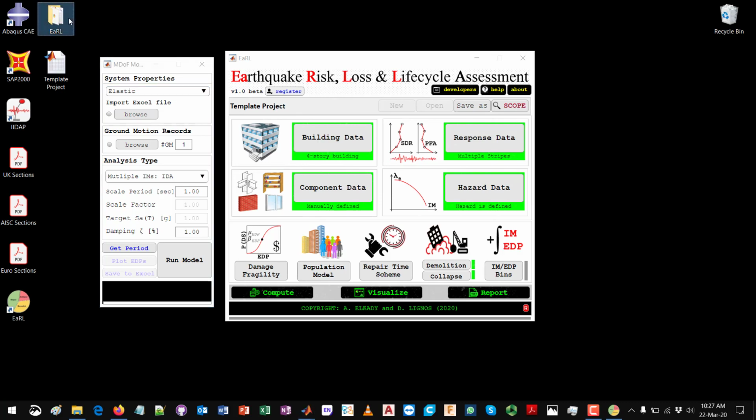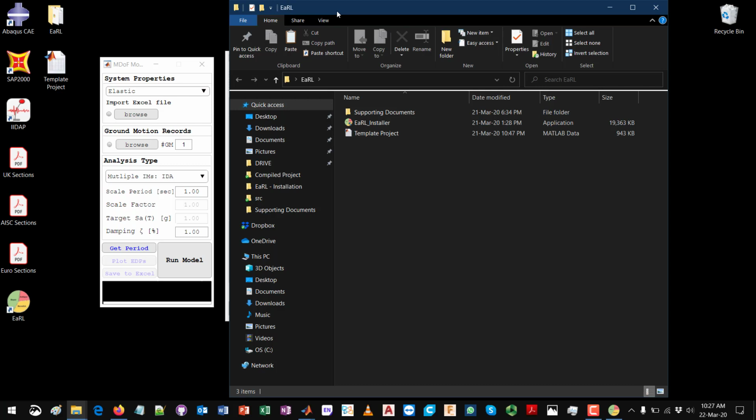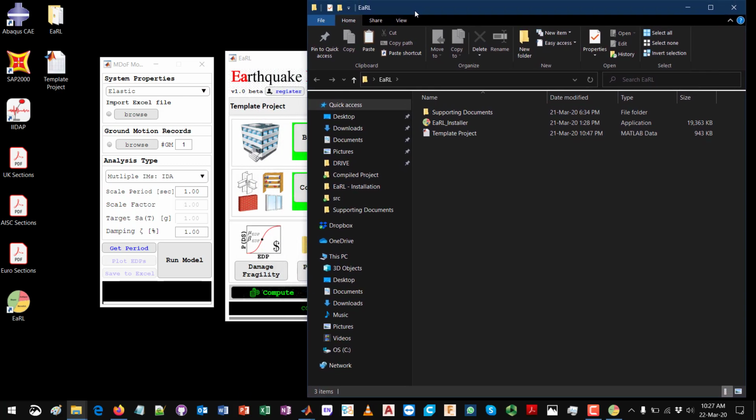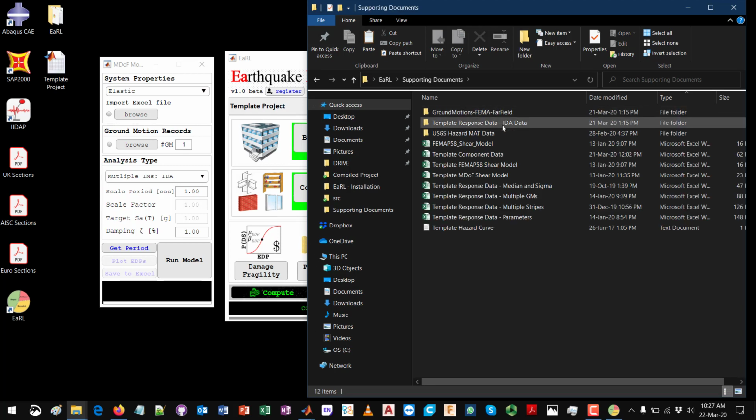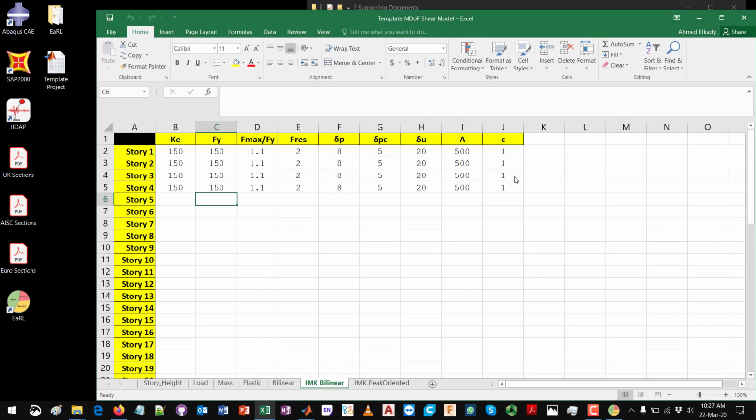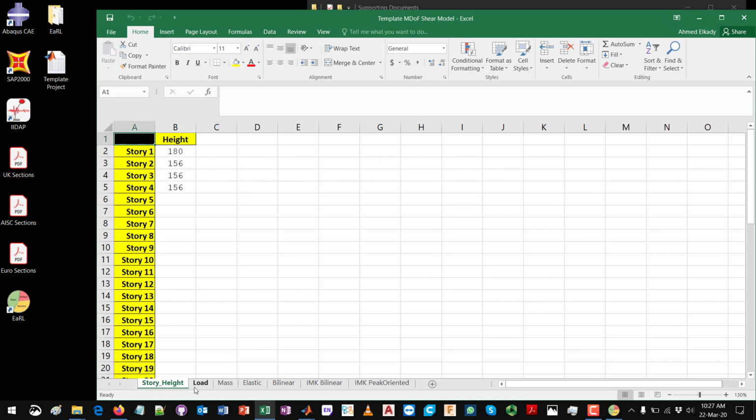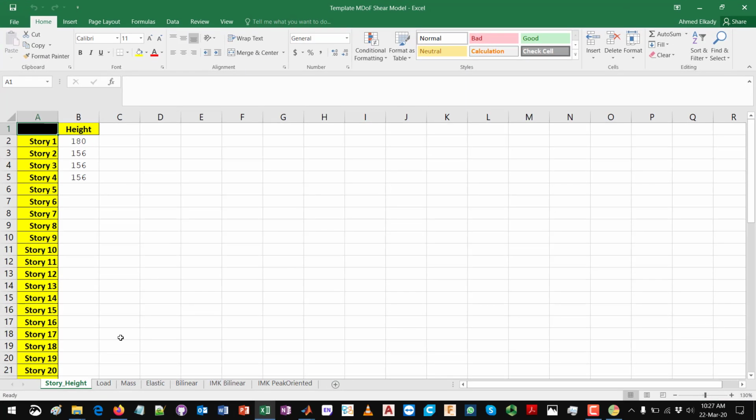So in order to do that, again, you will need to define all the parameters of the multi-degree of freedom system inside an Excel file that will be imported to EaRL over here. So if we go to the supporting documents, if we go to the template MDoF shear model over here, again it has this Excel file, it has different sheets that you will need to fill out.